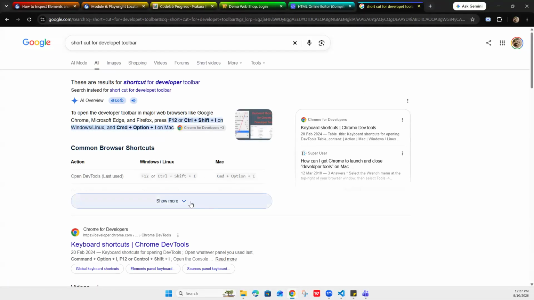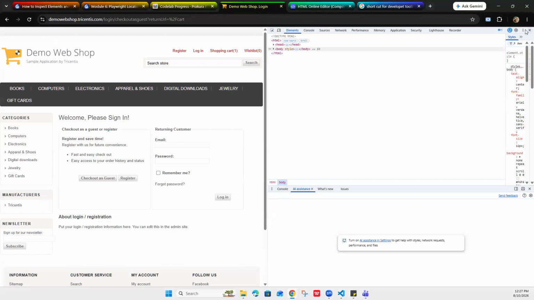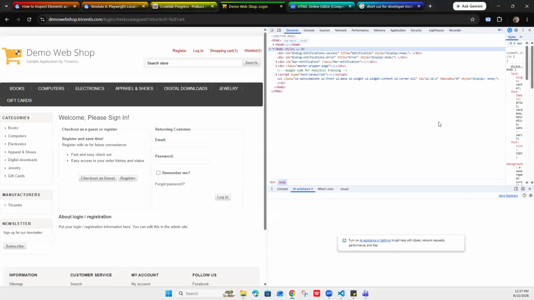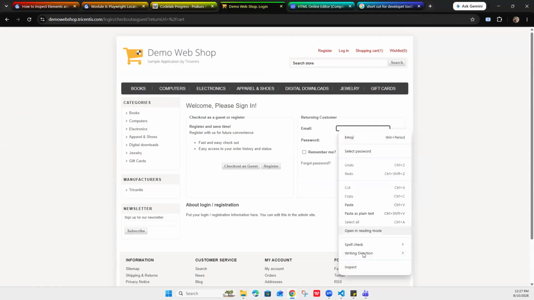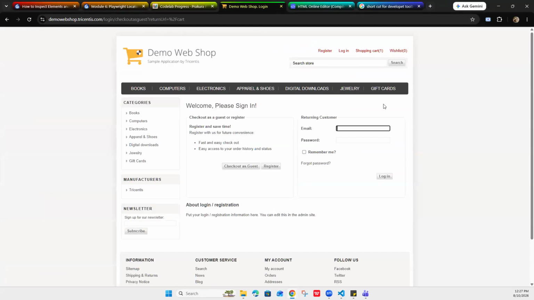Control Shift I, and Control Shift J. Control Shift I, you see? Yes, it's opening. Control Shift I, or right click and inspect element. Easy, this way we can do it. Or Control Shift I.